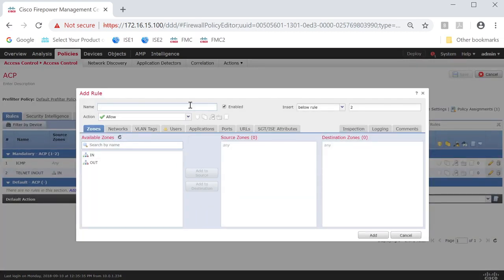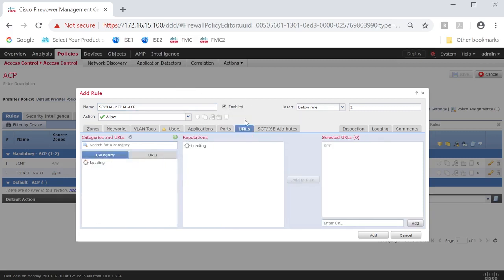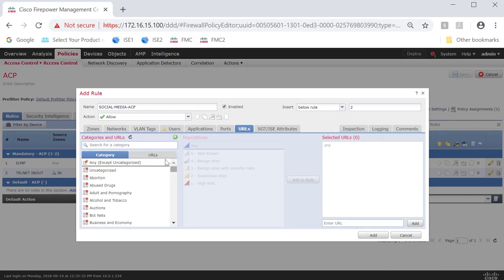So we will call it social-media-ACP. Okay, the rule is going to be enabled, and the URL step is exactly where you enable the feature, where you specify how the engine is supposed to do the inspection. So we have 2 tabs here, categories, including the reputations here, and we can also choose URLs.